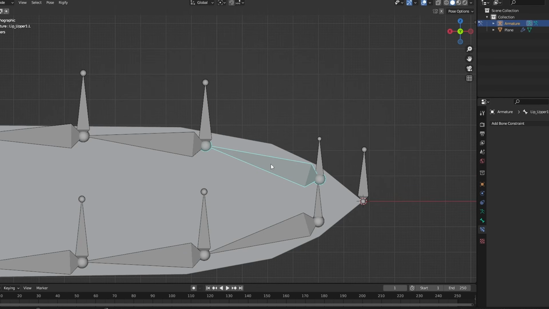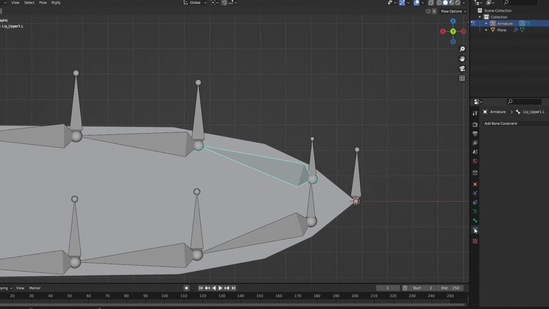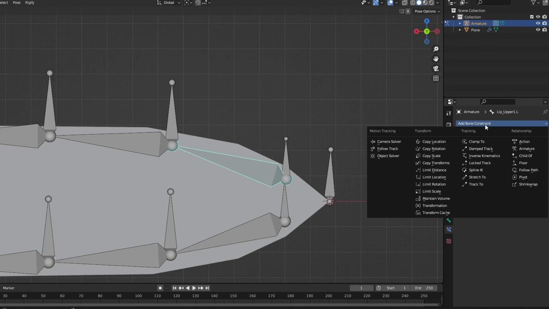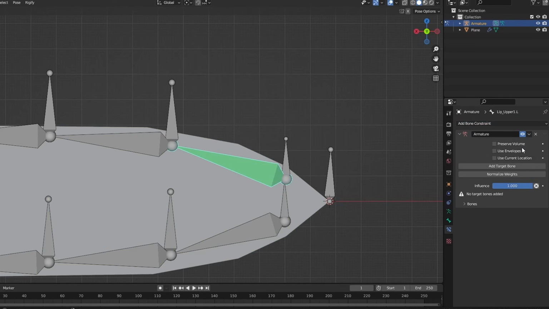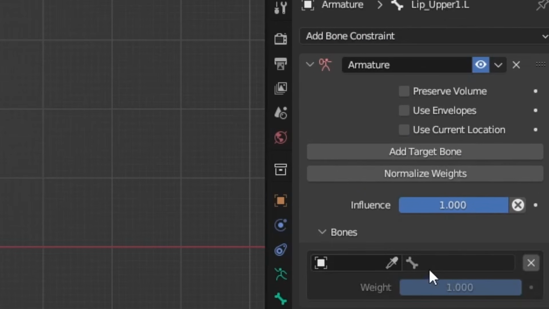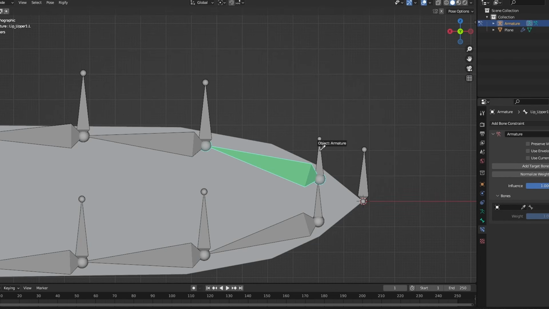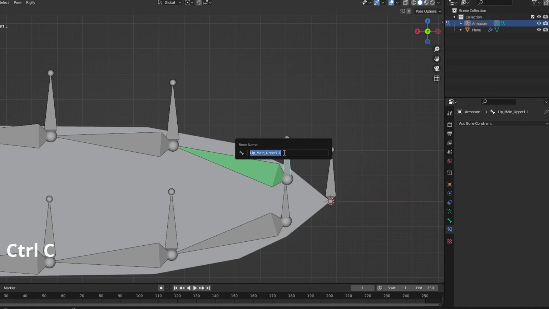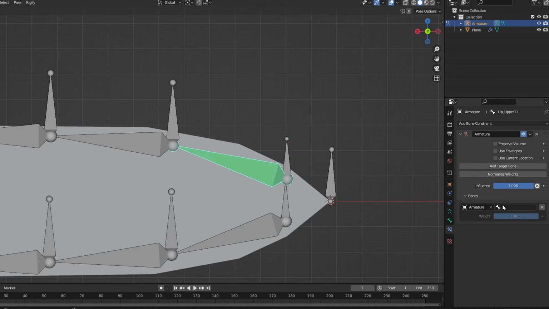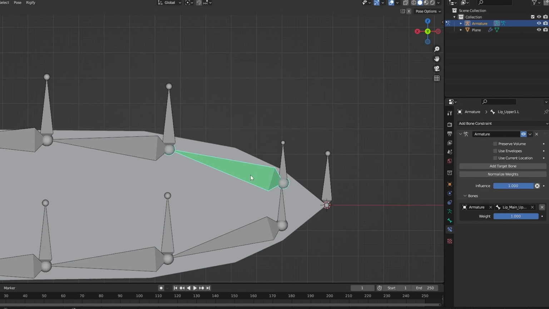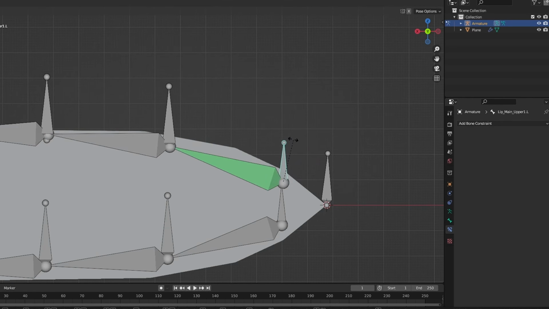Now we're going to take this bone right here, go down to bone constraints and give it an armature modifier. We're going to add a bone target, select the rig, then select the bone, which will be this one, lip main upper 1.L. You just copy and paste that in. Now as you can see, whenever I move this bone, it moves it.